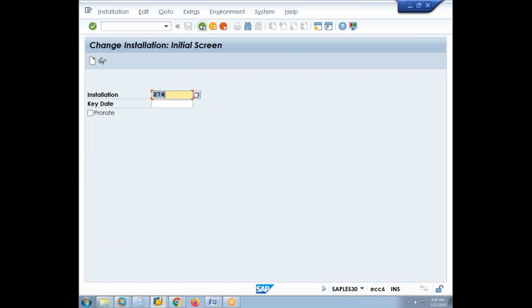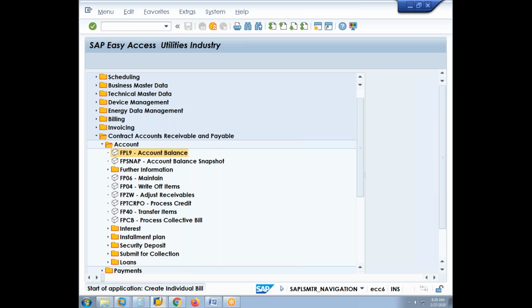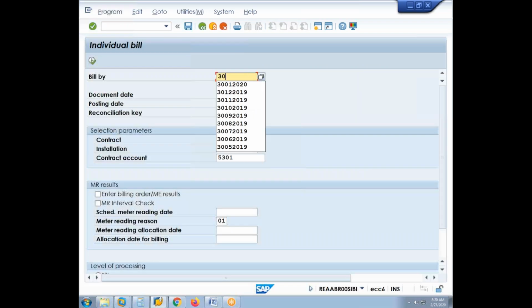Now we will execute the billing. So EASI BI, 30 January 2020, 30 January 2020.